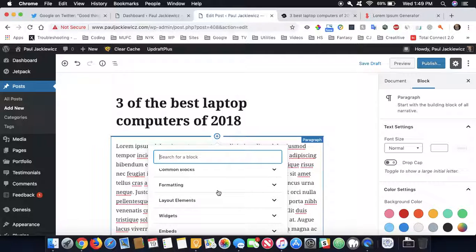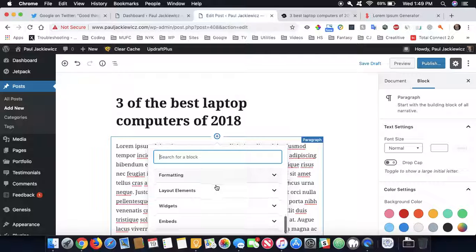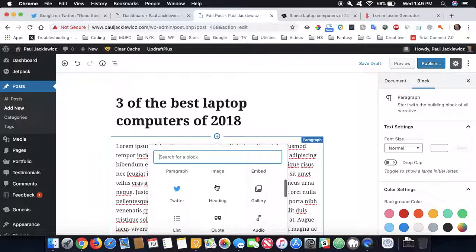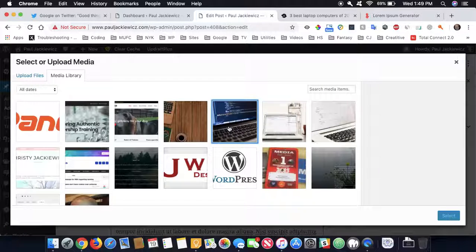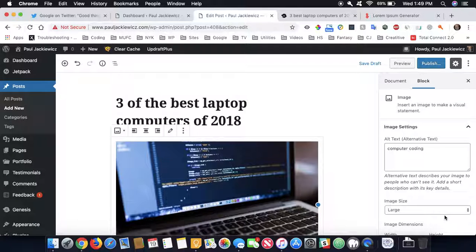I encourage you, when you get into your editor, just play around. You're not going to do anything wrong. As long as you don't hit publish up here and publish the article, you're fine. So just play around. But there's all kinds of different blocks. I'm going to add an image one, and you can upload one from your computer. I'm just going to go quickly to my library that I already have uploaded. Select this computer. Just select.